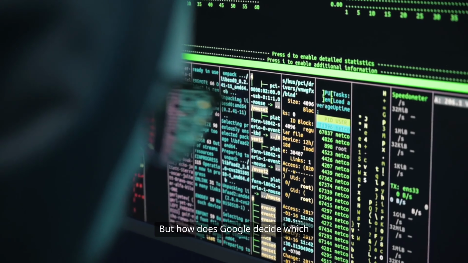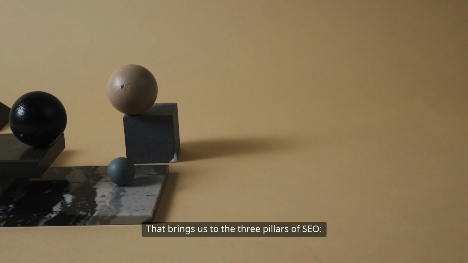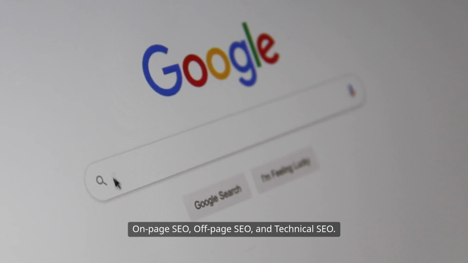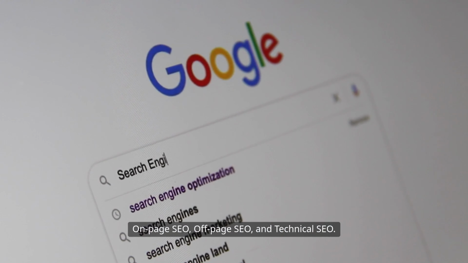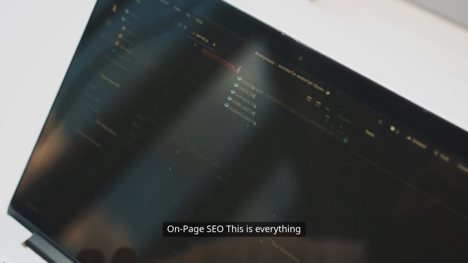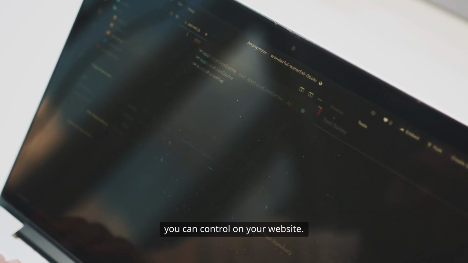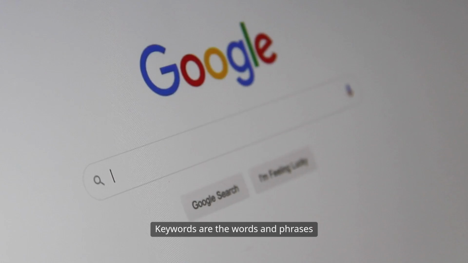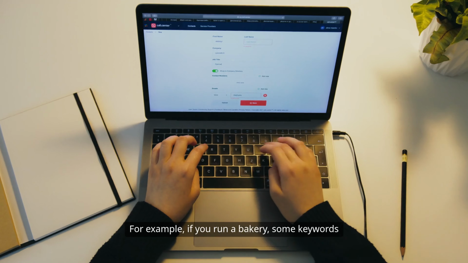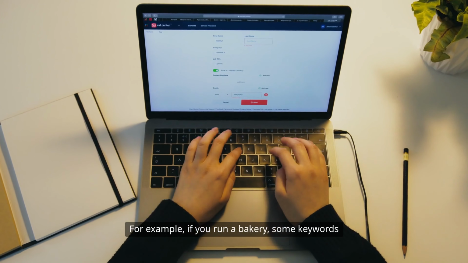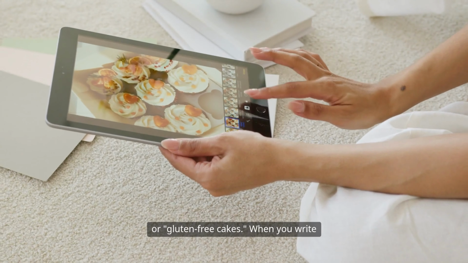But how does Google decide which page should rank at the top? That brings us to the three pillars of SEO: on-page SEO, off-page SEO, and technical SEO. On-page SEO. This is everything you can control on your website. It starts with keywords. Keywords are the words and phrases people type into Google. For example, if you run a bakery, some keywords might be best cupcakes near me or gluten-free cakes.